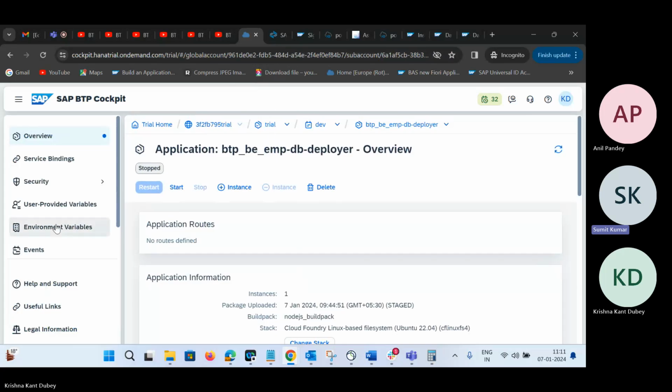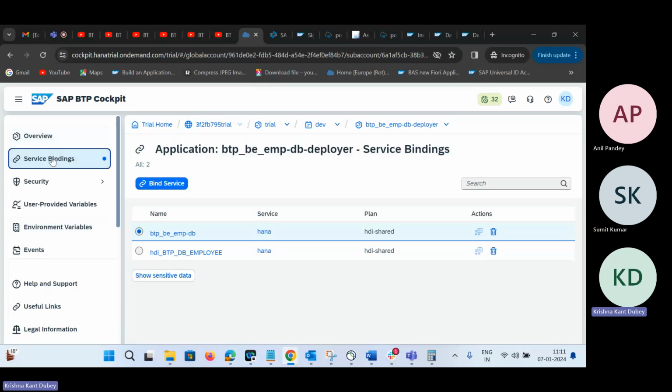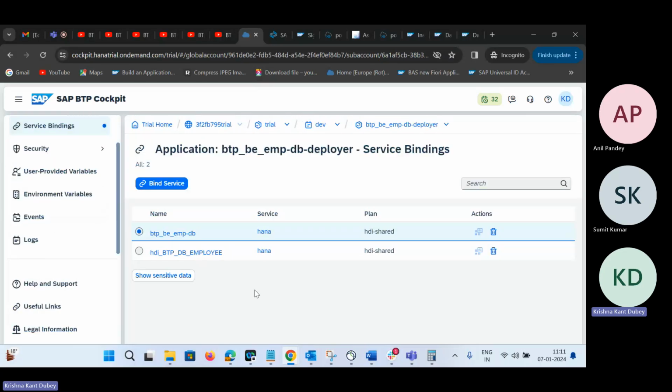Wait, there only. Click on the service binding, copy the JSON, add it in your HANA Explorer. You will see those things there. Yeah, but I have already. What's the doubt? What is your doubt?